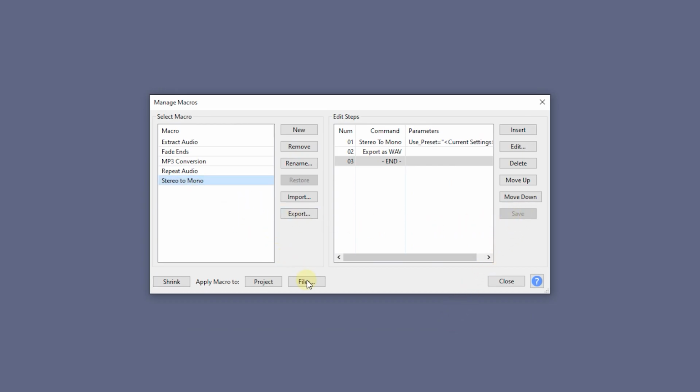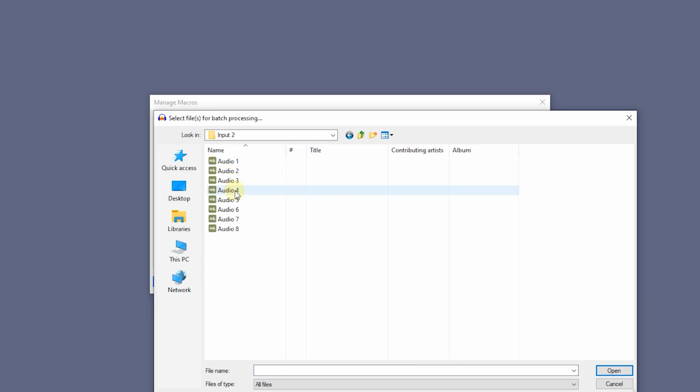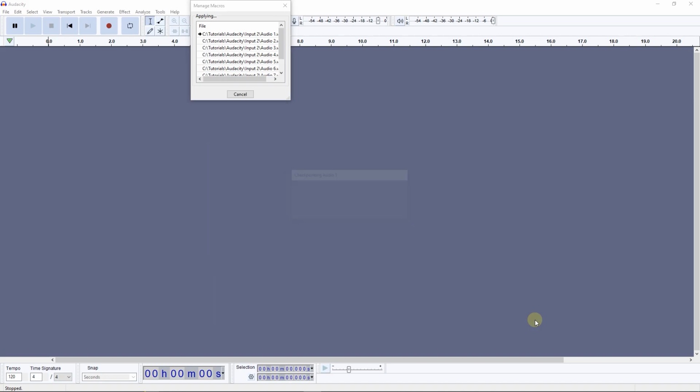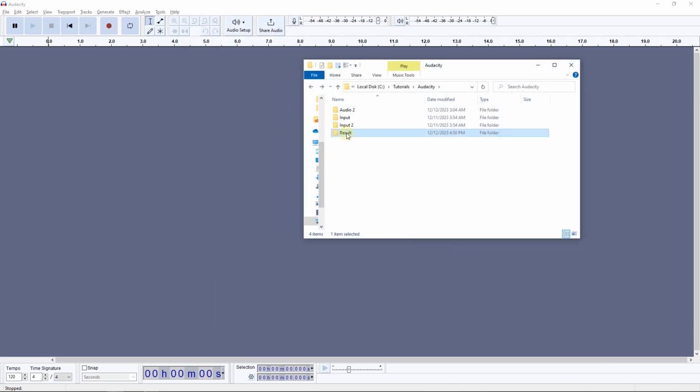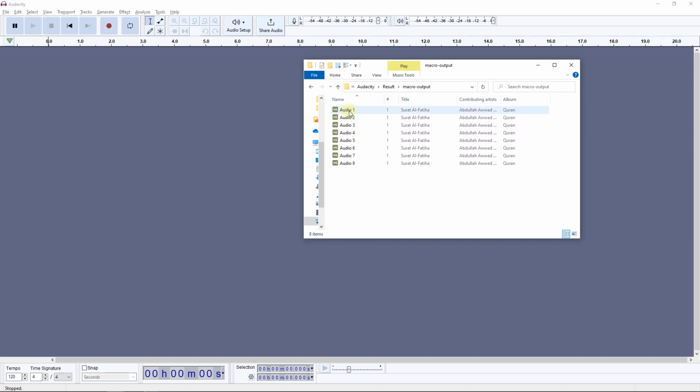Now select the macro and click on Files. Navigate to the location where you stored your stereo files and choose them. Now close this window and open up Macro Output folder. And all of my files are converted to mono.